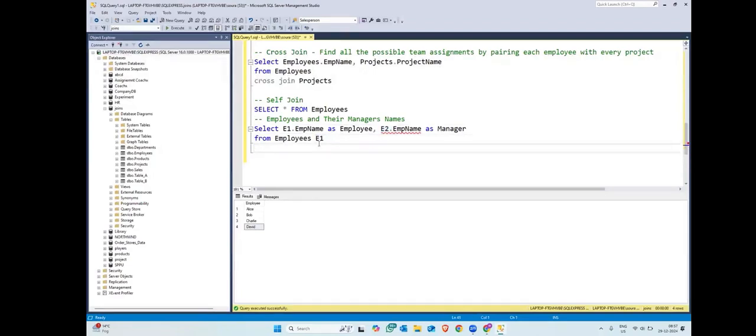So I will write join employees E2. Okay, so look very carefully at what I have done. First, I have created E1, that is the employees table. I have taken employee name as employee. Second, I have created E2, which is also the same table, and I have got employee name as manager. Okay, now after join, like after joining and mentioning the tables, I have to write the common column. What is the common column here to join?